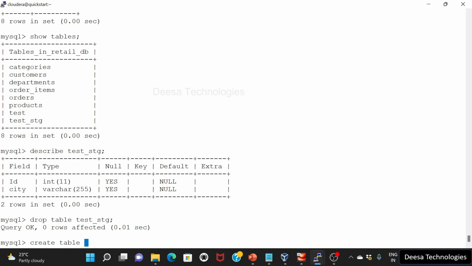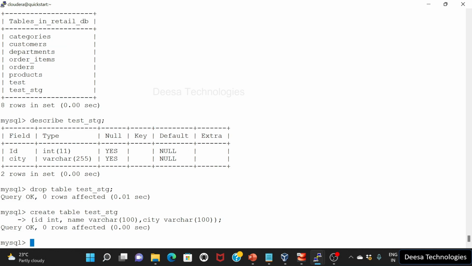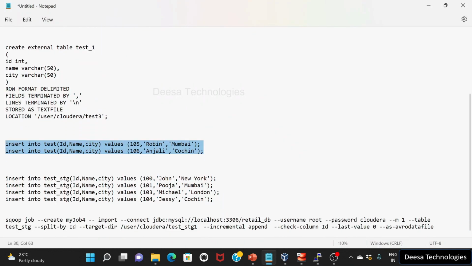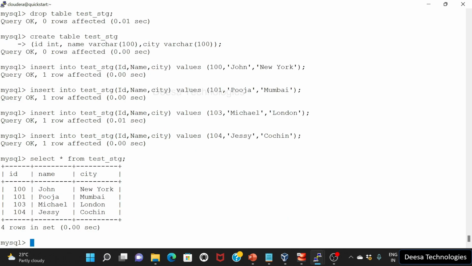So let me create a table again. All right, so we have a table called test stage, and we are going to insert this data into this test stage. So we have these four records. So I'm going to go ahead and insert this data. So if I do a select star, I should see this data.